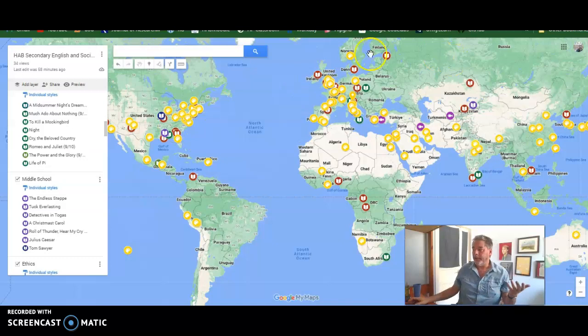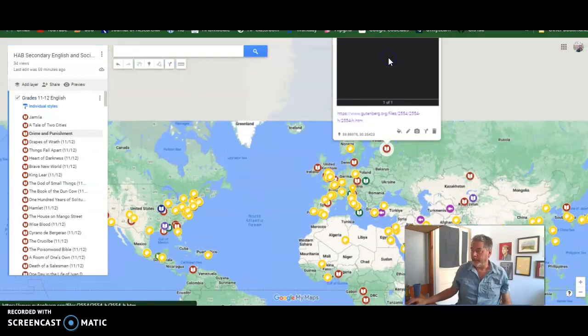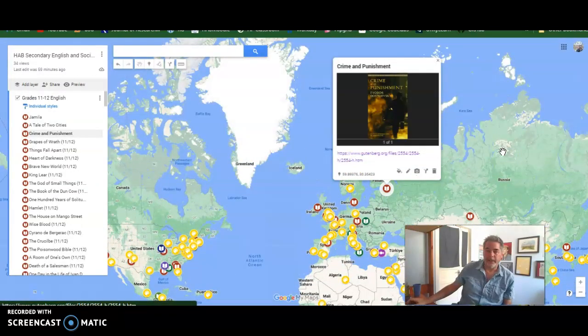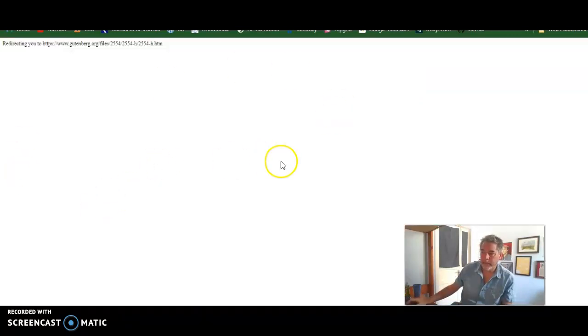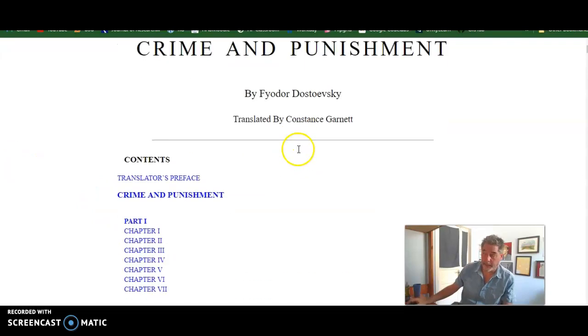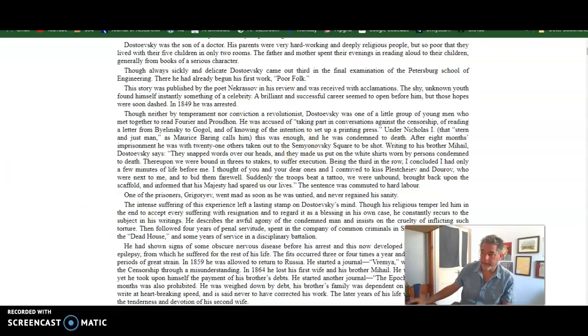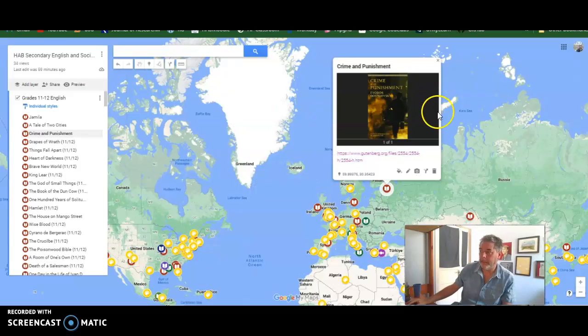But with this, for example, students can go up here, they can click on the icon here, and they'll see, okay, we're going to be reading Crime and Punishment. They can click here to see the text, and they can read the book online. Teachers can put up more information about it.